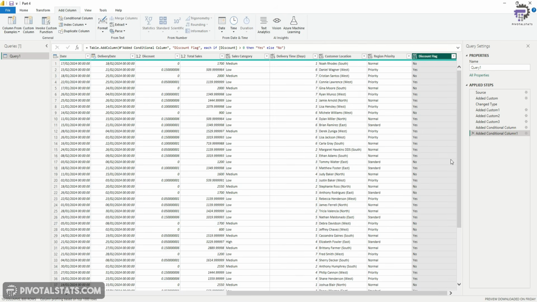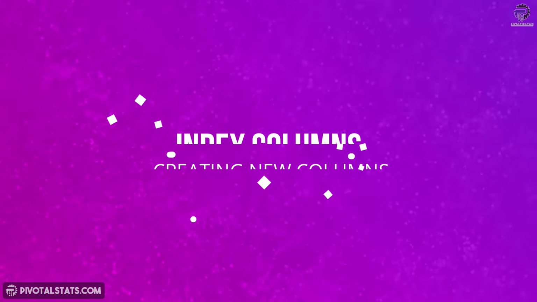So which means when you're using conditional columns, there is no formula needed. Power Query UI handles all of it. But the only caveat being, the custom column is much more flexible and you can incorporate many more functions which are already inbuilt into Power Query to make it more powerful.